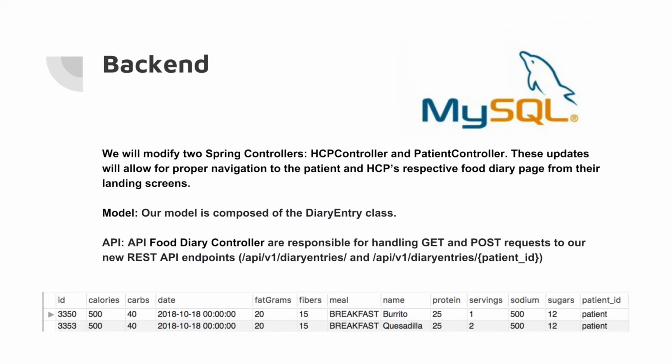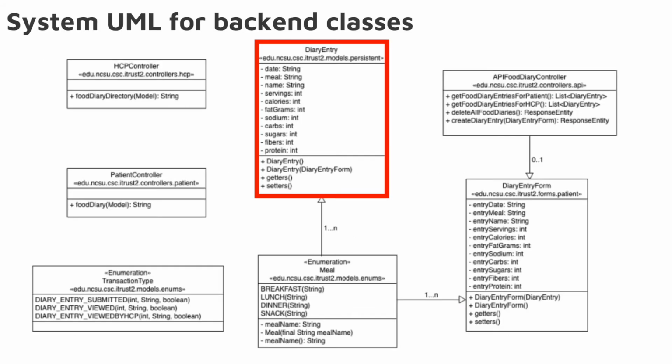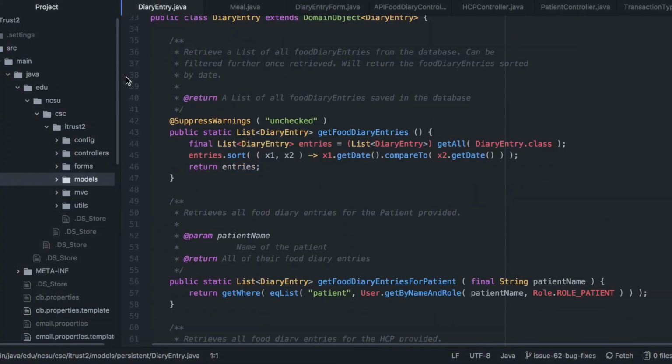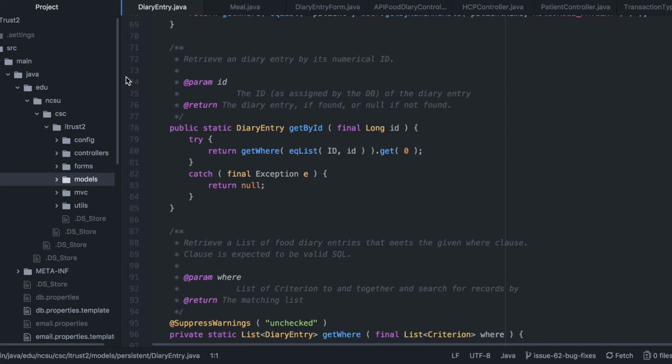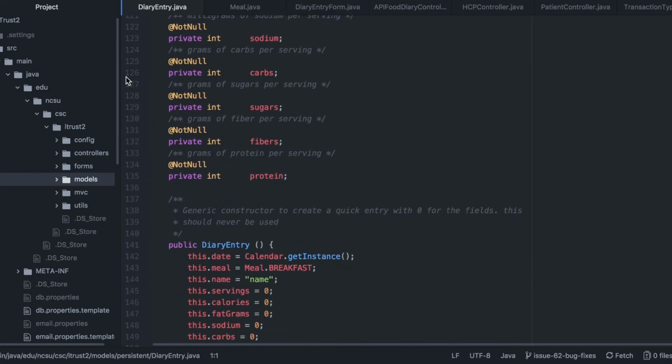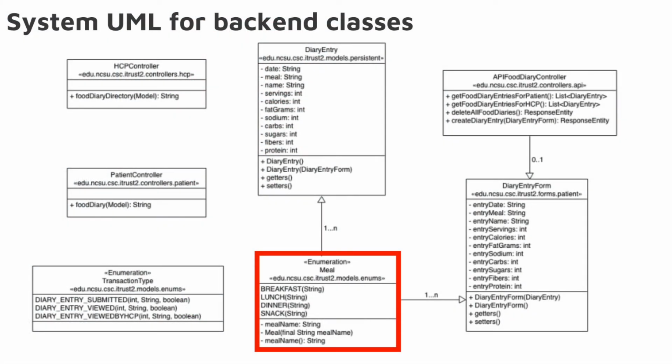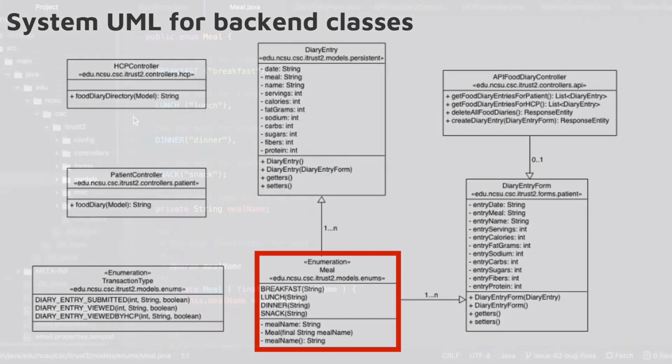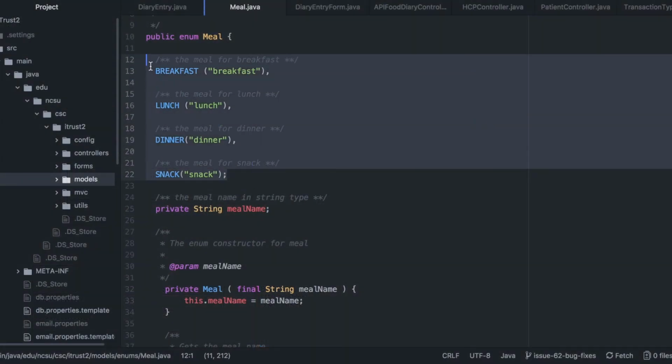Our implementation involved modifying 3 backend Java classes and creating 4 new ones. The diary entry class represents a food diary entry. It is the main persistent class in our design and is serialized as rows in the MySQL database. The meal enum simply gives us a way to enumerate the 4 different meal types on the back end and to avoid additional input validation.